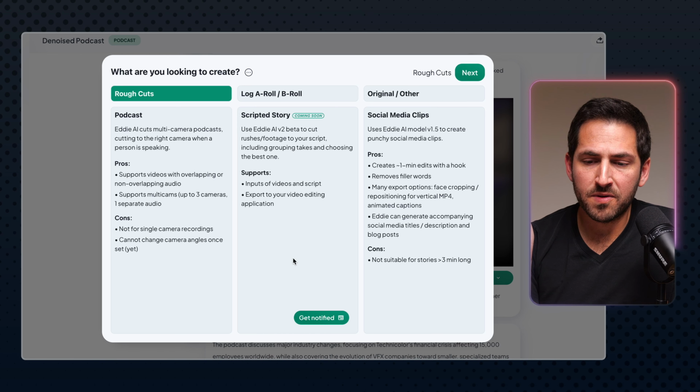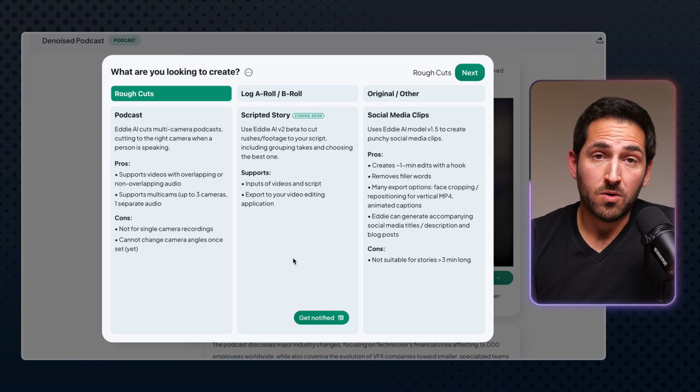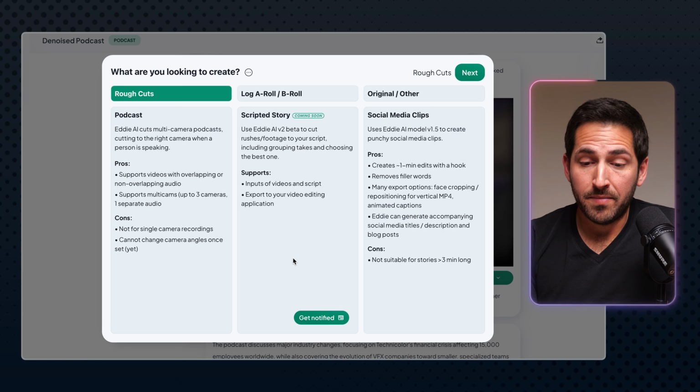And then social media clips, similar to podcast, you can upload your footage and it'll pull social media clips and transcribe them. I did mess with this.